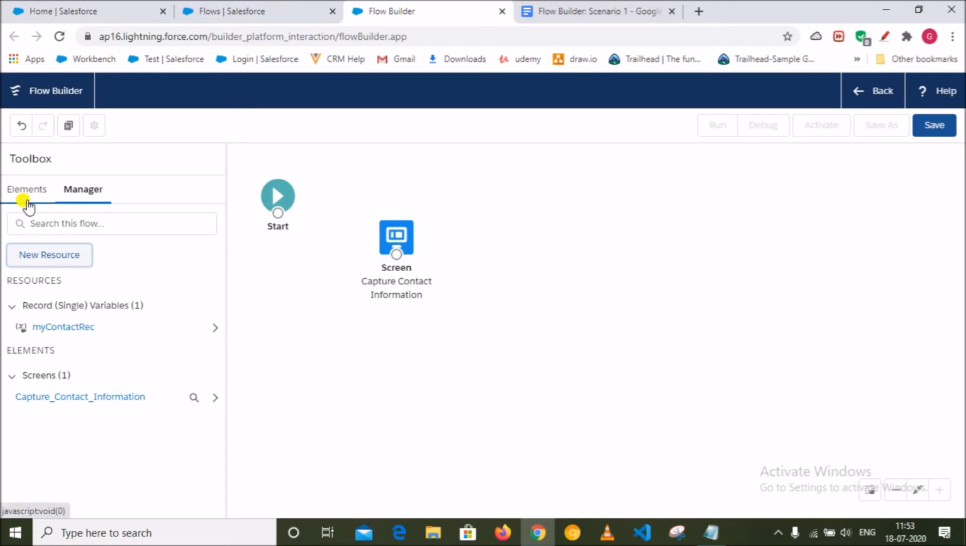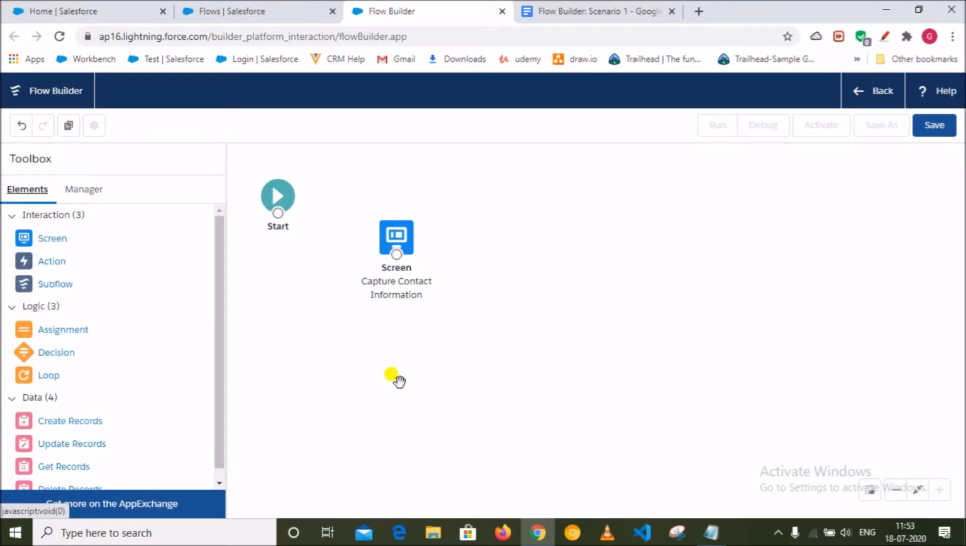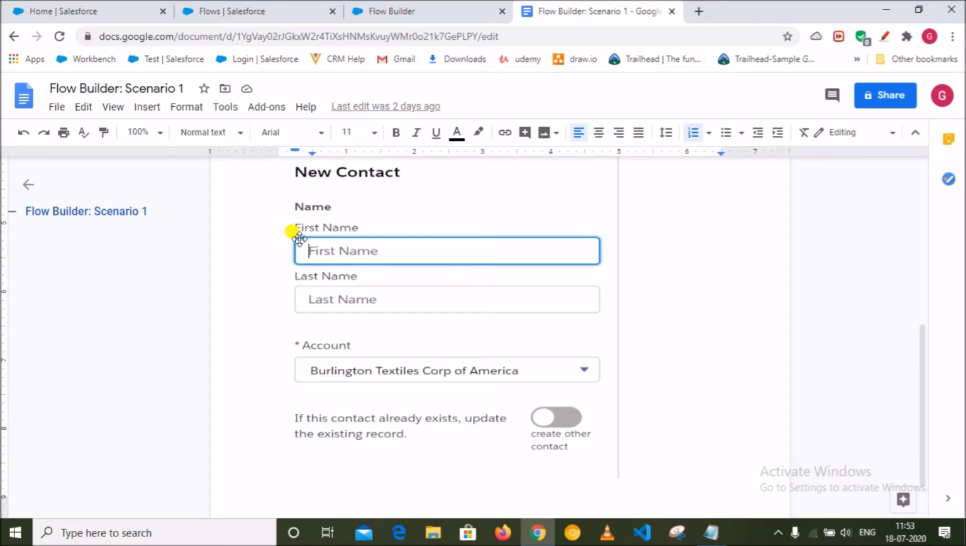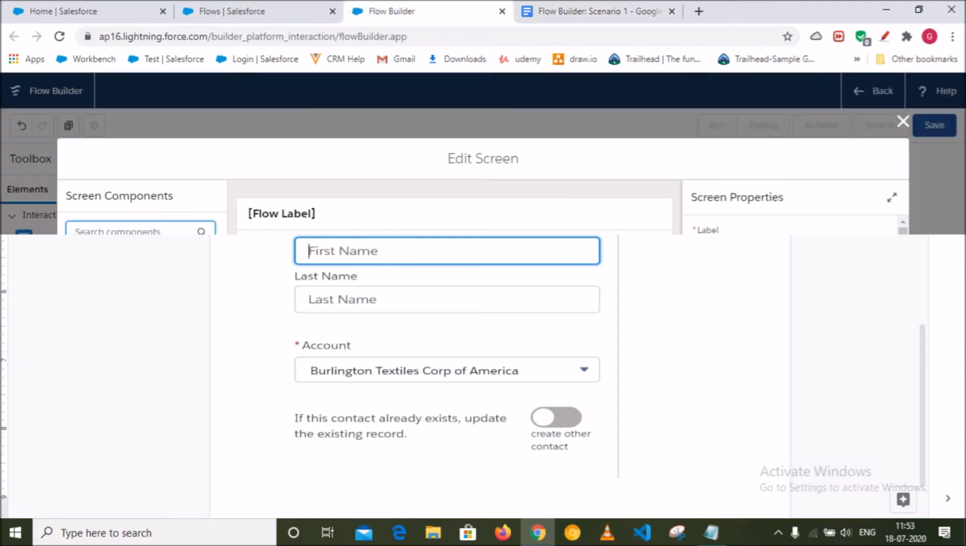So let's move again to our form. In my form, what we have done till now is we have just created the form. We have not added any input component here. So now we'll add the components: first name, last name, and account. Let's see how we can add those components here.